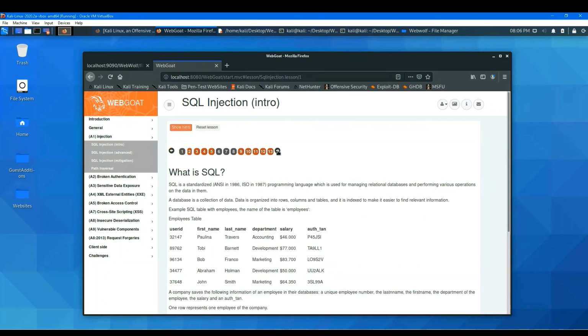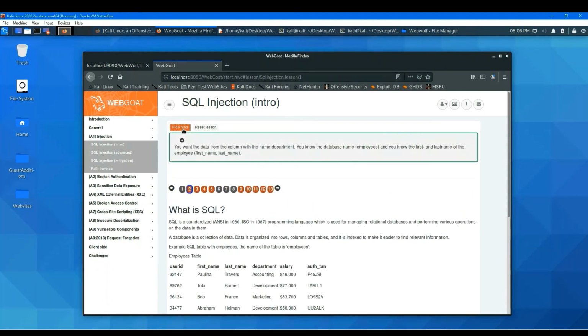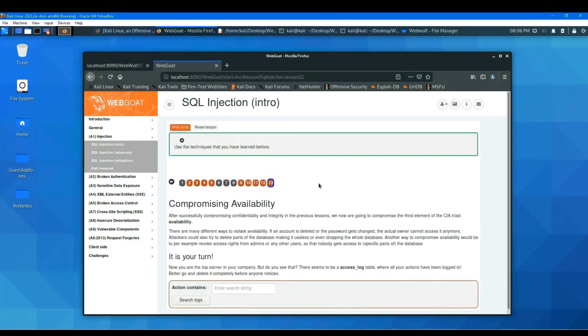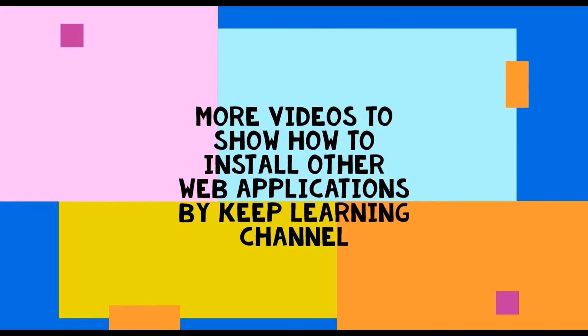This is a very good web application. There are a lot of different scenarios developed based on the OWASP top 10 web vulnerabilities, so you can learn all different kinds of skills. Okay, so you can spend time with those two web applications. Have fun.